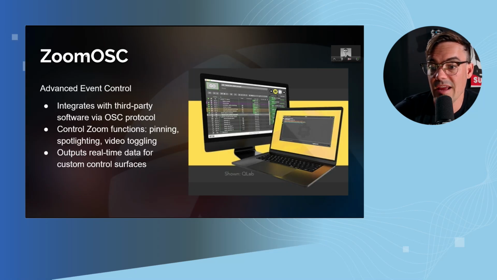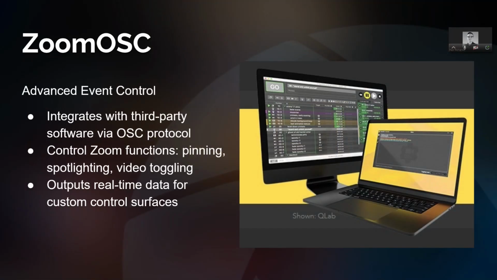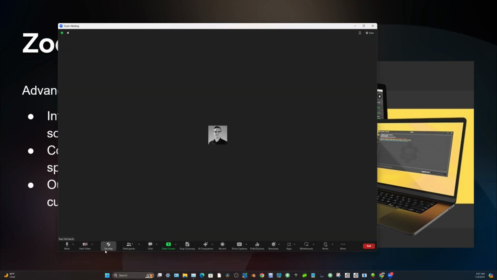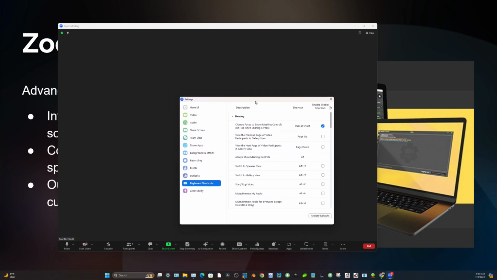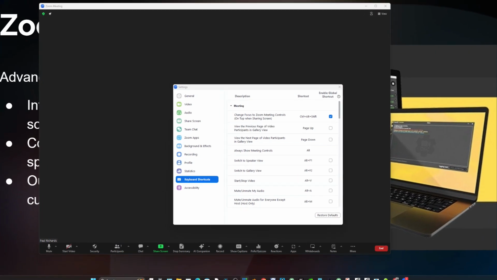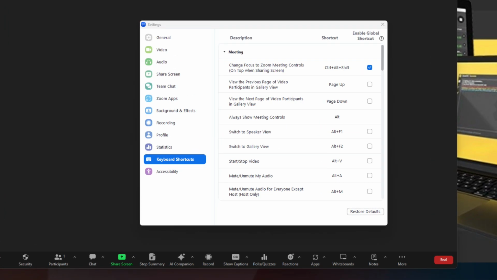Zoom OSC integrates into software that supports OSC. So it allows you to do all the control of pinning and spotlighting and video toggling all inside of OSC supported devices. And I'll show you in the keyboard shortcuts here, without even getting Zoom OSC, you can start to use some of these shortcuts to enable further control over your Zoom meeting. So for example, you can change these, by the way. You can change these to be what you want.